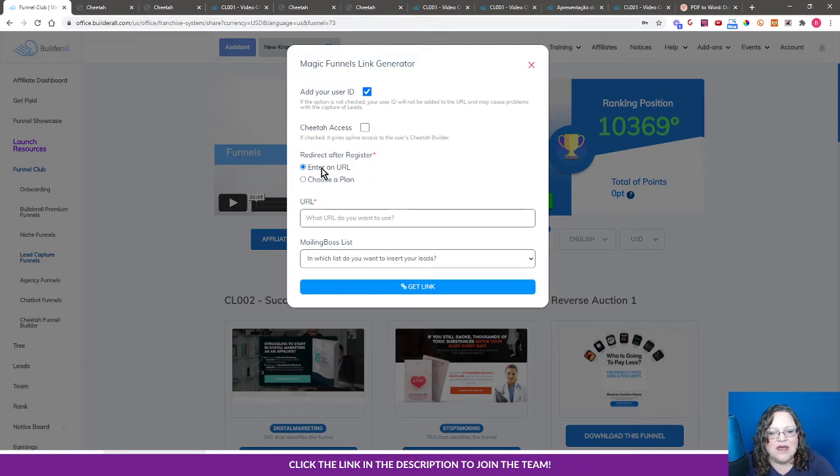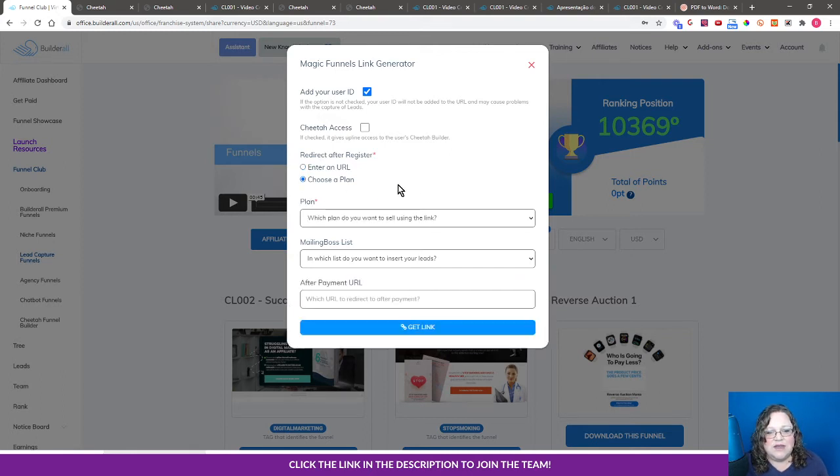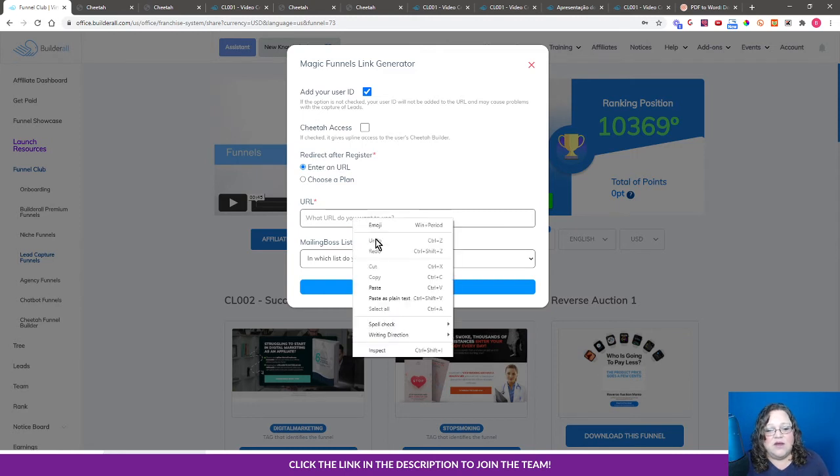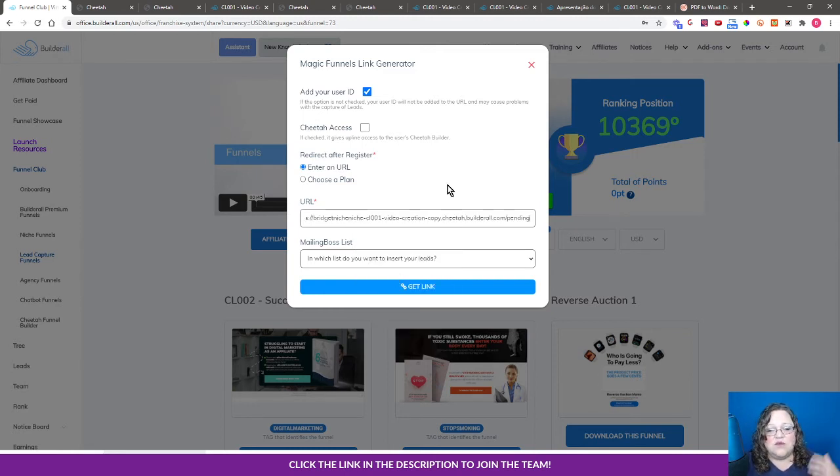You can enter a URL here. If you do not choose a plan, you can choose the plan here, but if you do not choose a plan, it's going to default to the free plan. Okay. So we're just going to enter that URL because they're going to create a free plan at this point. And so we're going to paste the URL that we want to redirect them to after they've created their account on the first page.